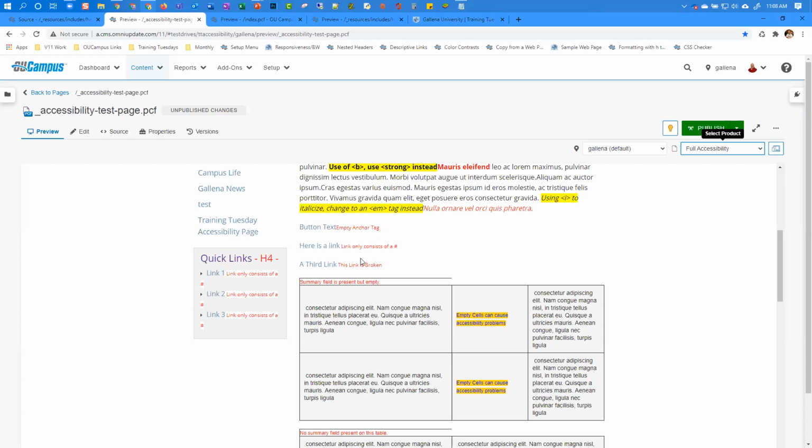So this link here, again, consists only of that hashtag. So somebody put in a dummy link in here. And then this one here, this link is broken. And so this is going to show you when you have a link using our dependency manager and maybe a page has been deleted and so that page no longer exists.